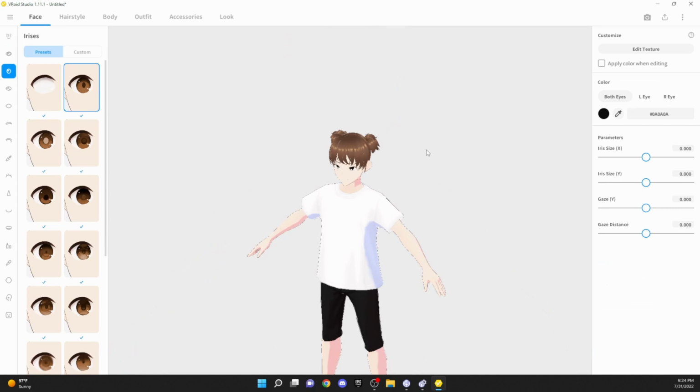Once you do that, you're going to go ahead and save it, and you can save it either to yourself or you can post it to the public so other people can use it. Doesn't matter. But that's how you create your own avatar.